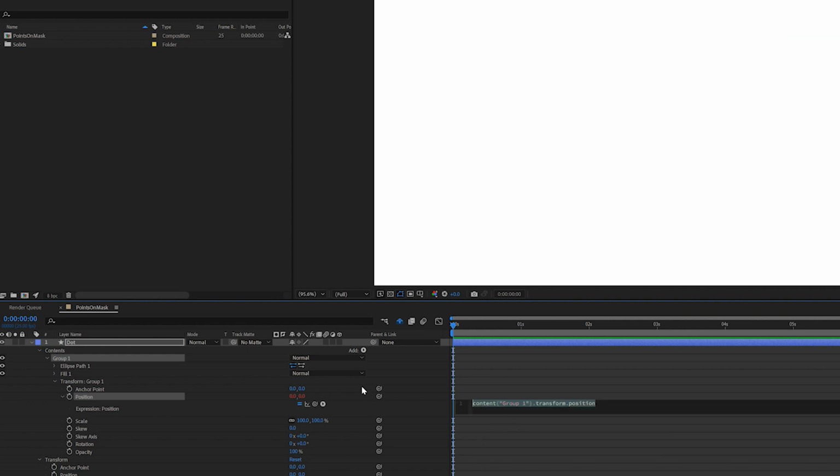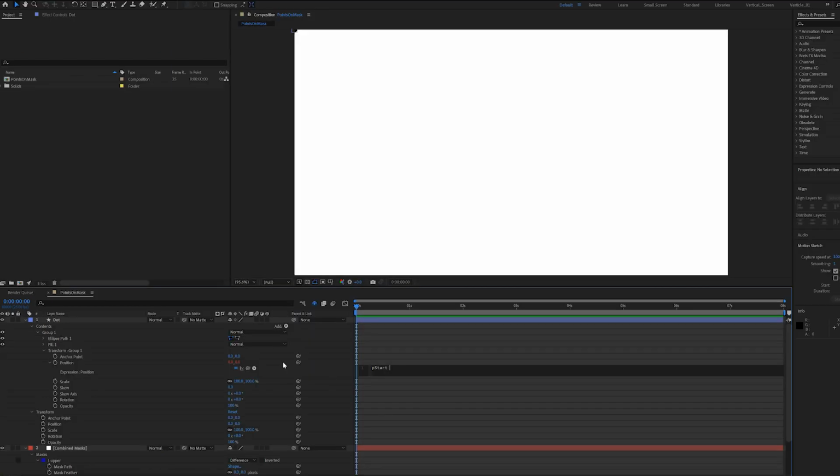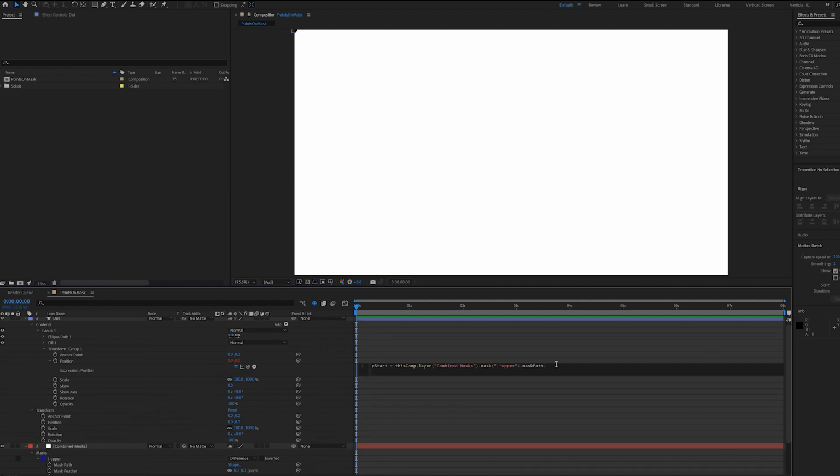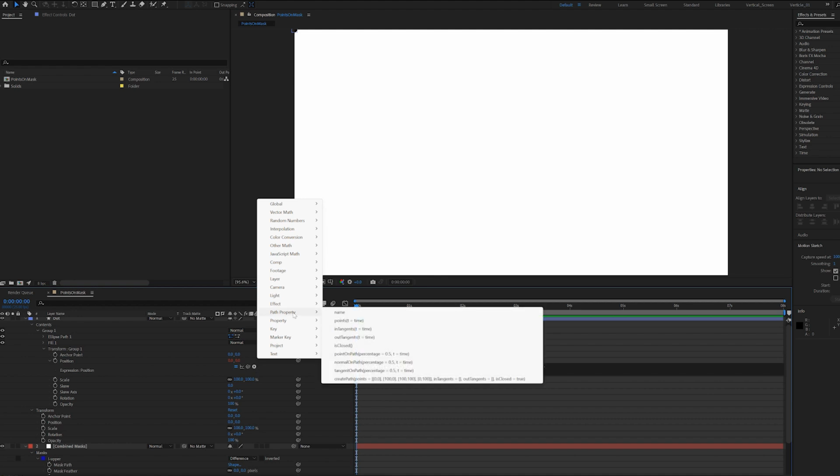So first, we'll get the position of the point where we want to start. We'll set a variable name called pstart, then pick with the upper part of the mask of our exclamation mark. Then we use the internal expression to get a point position on the path. You can click this small arrow to bring in the expression. It should be in path property, then point on path.